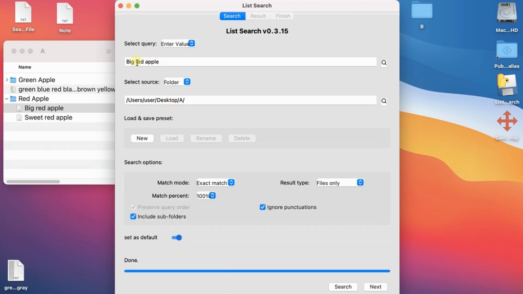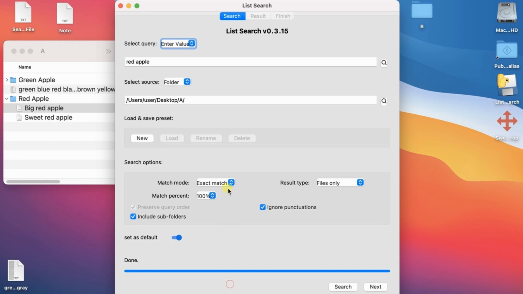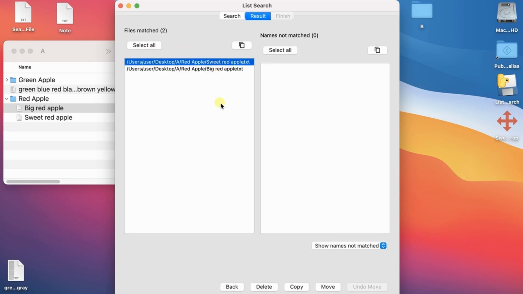That's an exact match. Now, what if I want to search for anything that contains red apple? Because it's an exact match, and my search value is red apple, it's looking for files with the name red apple only. But in my folder, I have Big Red Apple, and I have Sweet Red Apple. That's not an exact match. In that case, I can select the partial match. And if I search for red apple this time, it will find whatever includes red apple in it. It finds both the Sweet Red Apple and Big Red Apple.